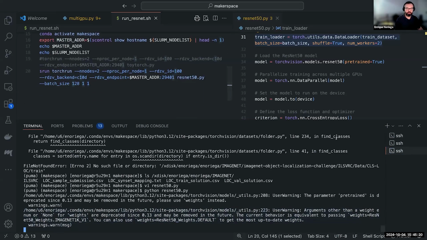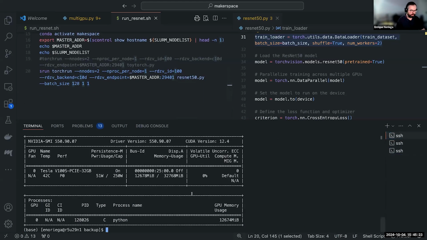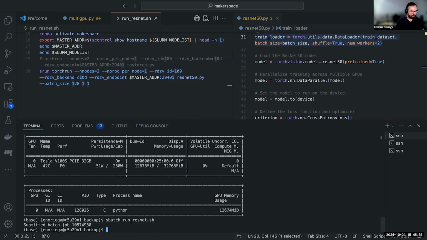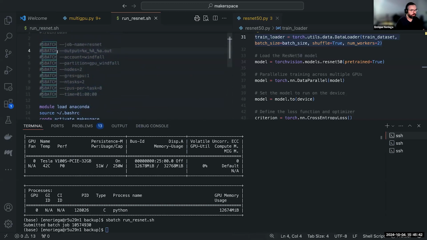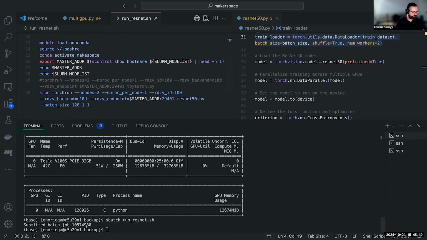But meanwhile, what we can do is sbatch run ResNet. And this is going to take whatever is here on the node. We specify the parameters of the allocation that we want and execute it. So our job has an ID, and we can see if it's running by running squeue.